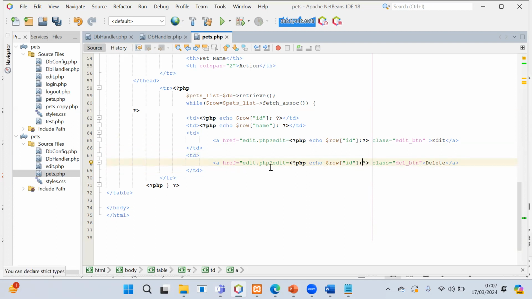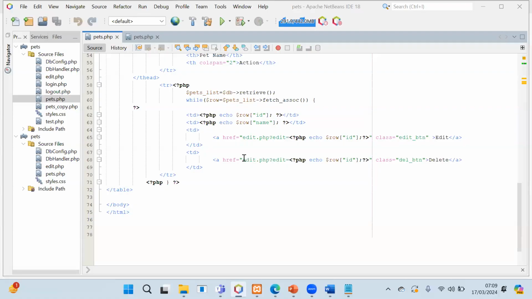So we have it. This is starting here and it should end here. However here, when the user clicks on the delete button, we don't want to take him to the edit anymore. We want to take him to the pets.php.